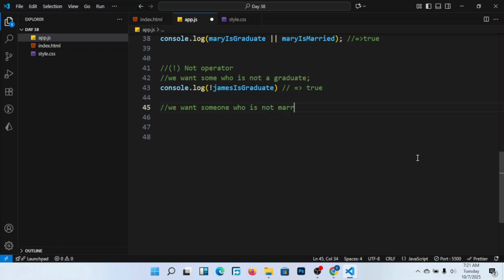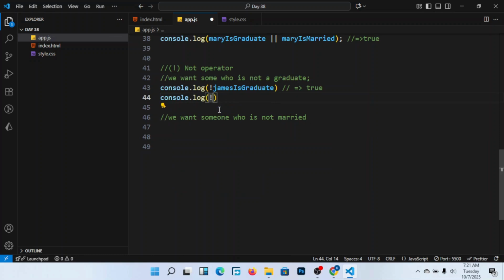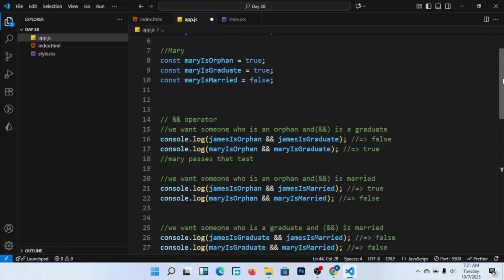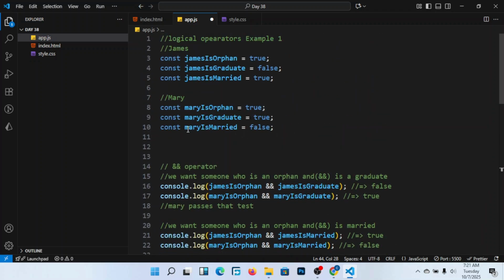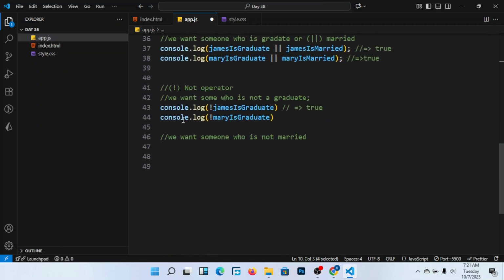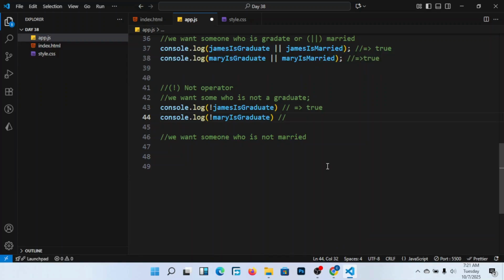Who is not married? Okay, members, let me first do it for Mary and see if Mary will pass this test. I say Mary is a graduate. So if I come and say, is Mary not a graduate? Well, for someone who is not a graduate, what is this going to give me? Let me see. False, because Mary is already a graduate.